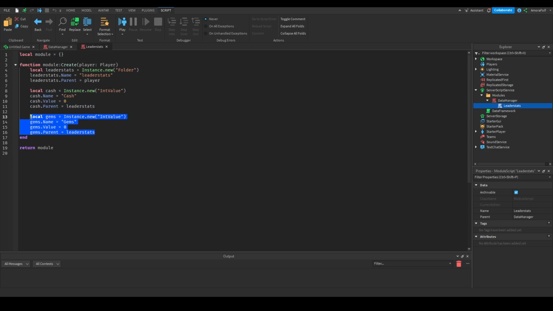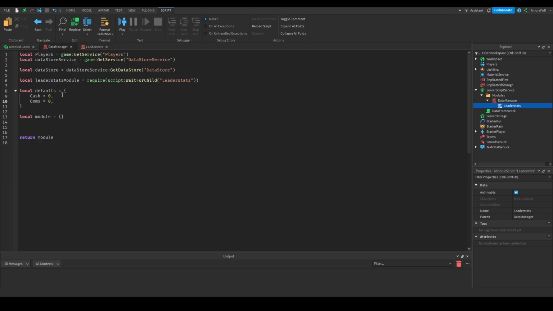Because if you wanted something maybe like credits, you would have it named credits, and you could parent it to the player, so it's not visible in the leaderboard, but it's still there. You would still want to put it here. You want to put credits equals 0. And bing bang boom, you're done.